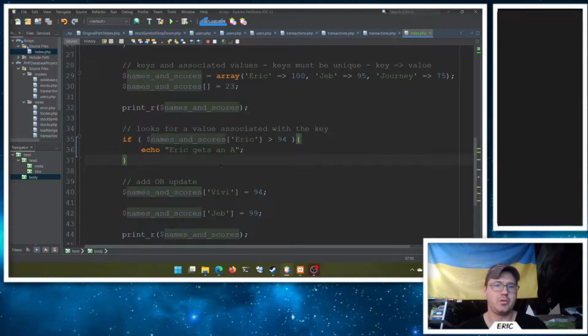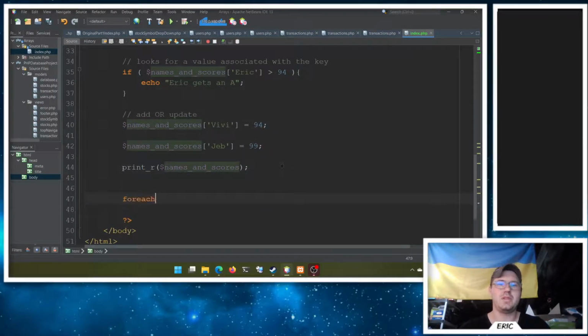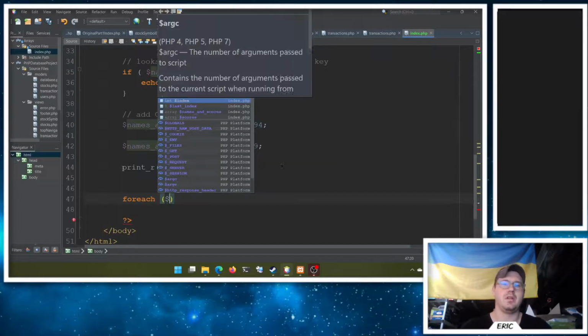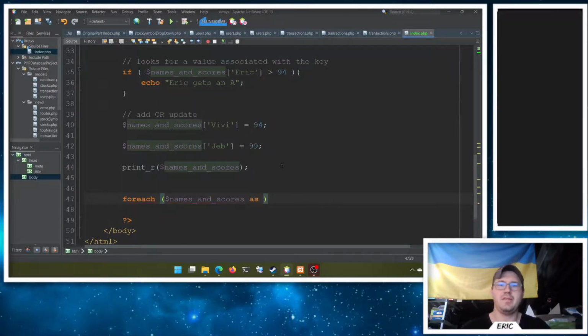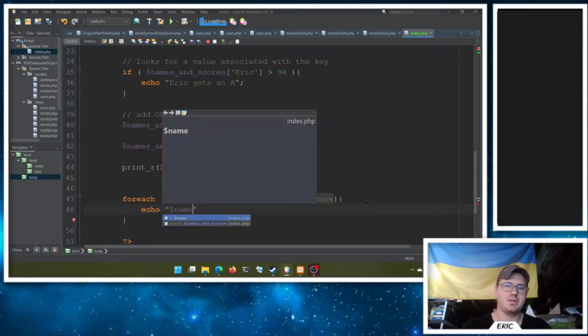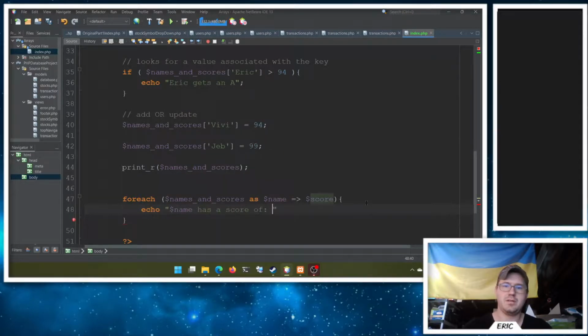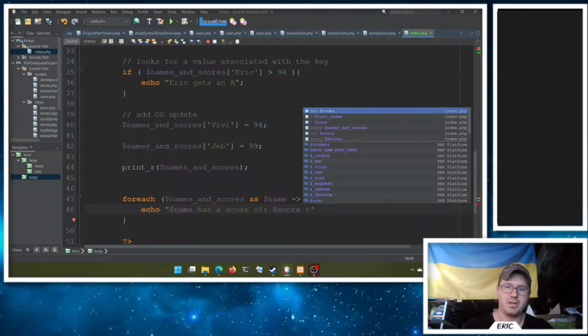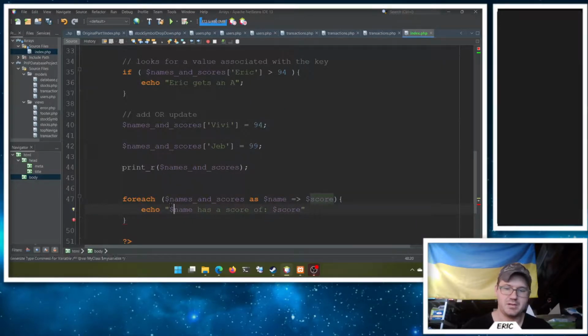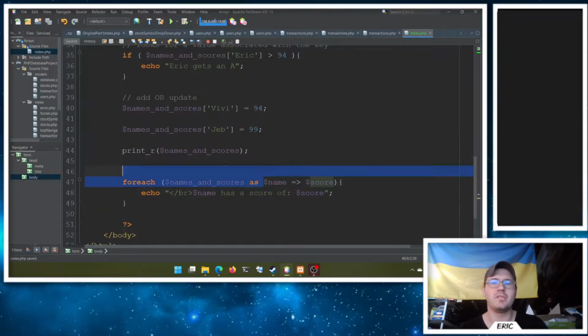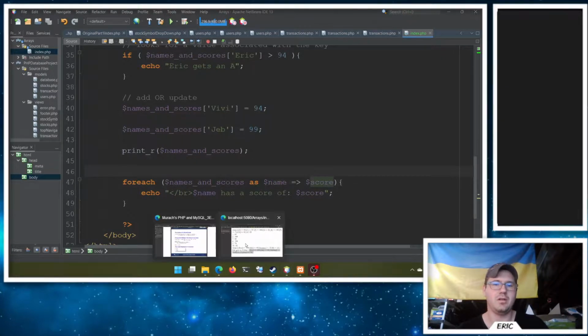So then if you wanted to loop through a mapping type, we'd say foreach, and then we have our names and scores as, and then what we can do in here is give it the key. So we'll say name, fat arrow, score. It's going to take the key, map it to name, the associated value, map it to score, and then we can echo out, how about, name has a score of, and then score, and then maybe add in some line breaks. Maybe we'll do them at the front. Why not? Add in a couple of those. So we'll echo out all of the names and scores, the keys and associated values, here in our loop.